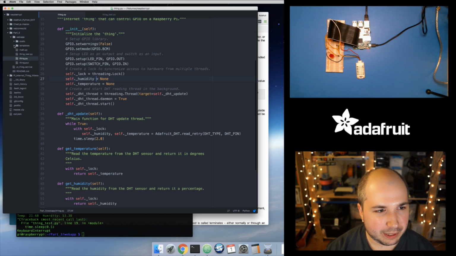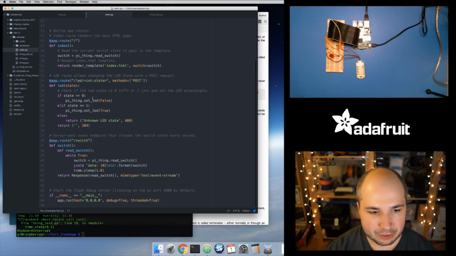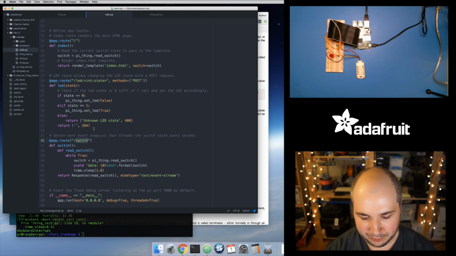Okay, so let's jump in, and let's go to our main.py. This is our main application. Right now, the way we send the switch state is we use that server sent event format. We just read the switch and we're sending it back as this data value. I was thinking, let's extend this so that instead of having a switch endpoint, we have a thing endpoint, which is still using server sent events, but let's send back all of the current thing state. So the switch, the temperature, and the humidity, all 3 of those values.